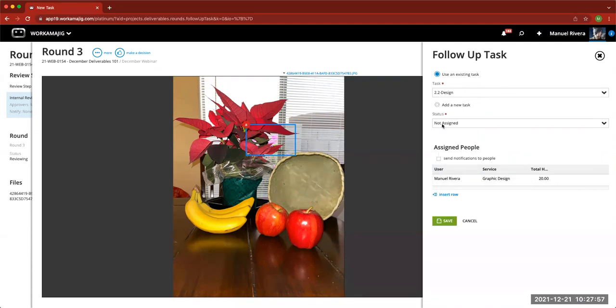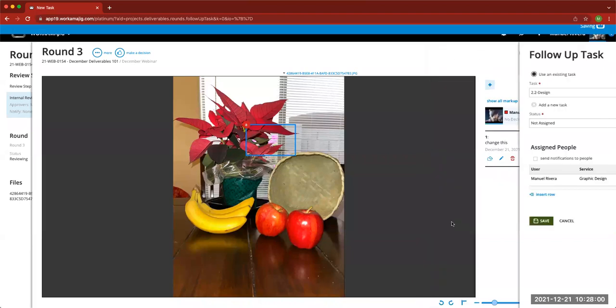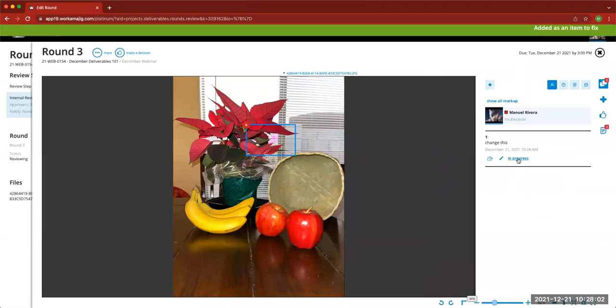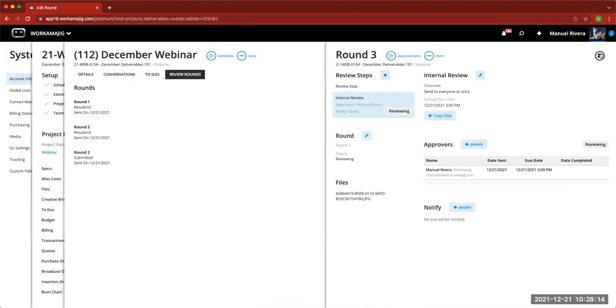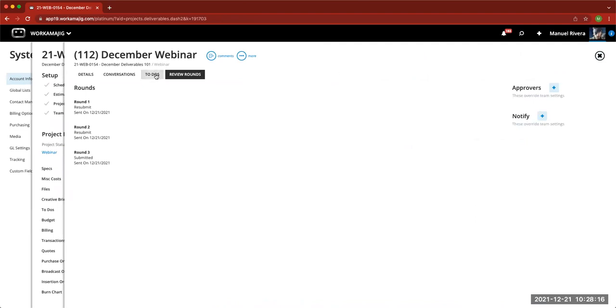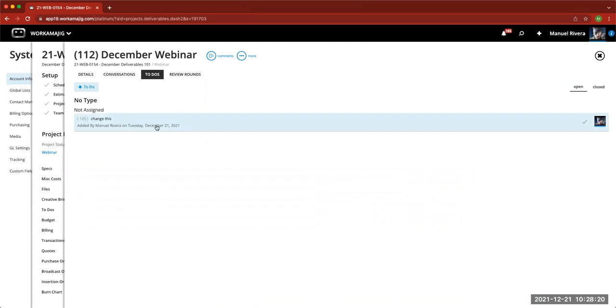And so this will be 2.2 design. So I'll click save, and it'll tell you it's in progress. And it'll just take you to the to-do itself within the project task, and you'll see it here. But just so you know what it's really doing is that back in the schedule, well, let's start here. Back in the deliverable screen, you already see the to-do.